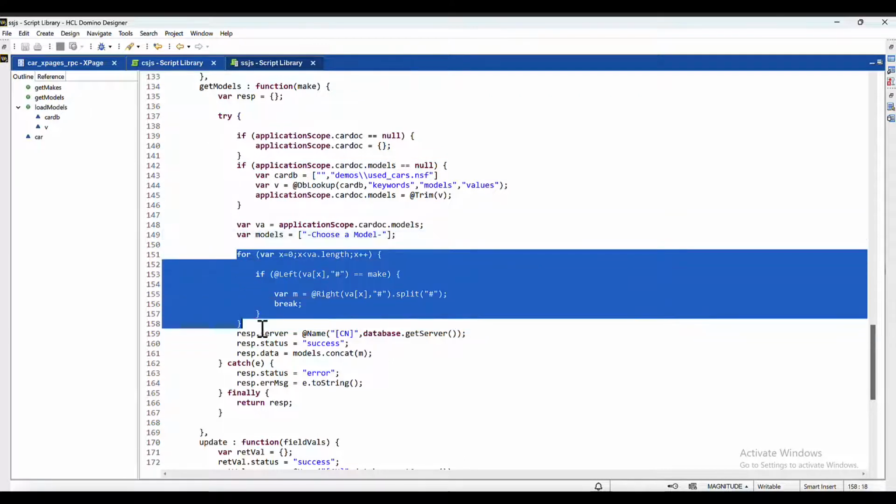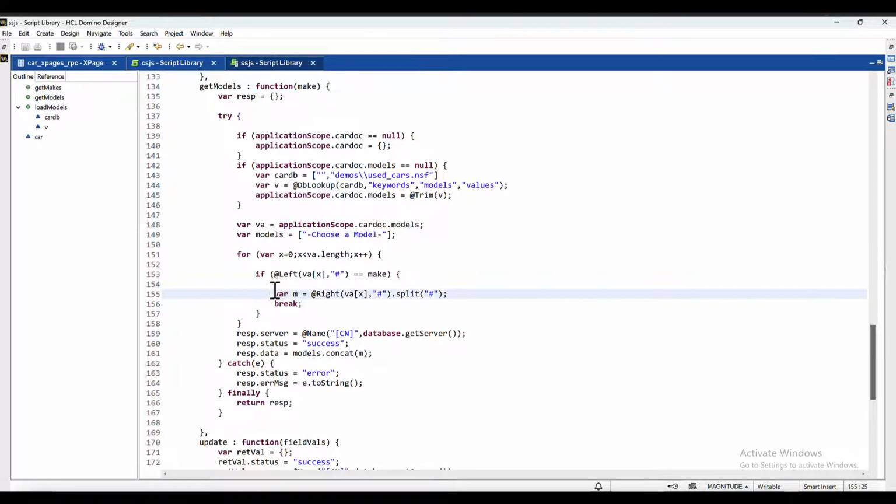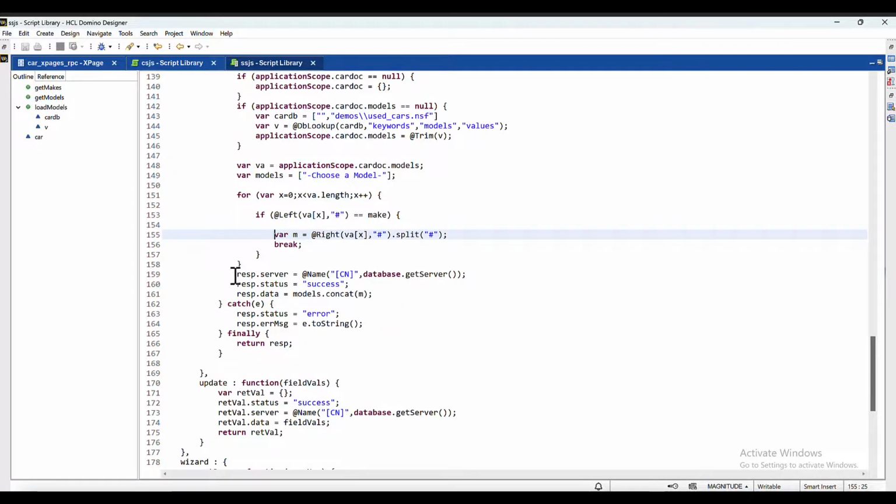And down here, we're actually looping through those values and getting only the models for the make that we passed in. And then finally, we are sending our response back. As I said before, XPages and Domino, it's always going to send back an object. So I create an object, so it ends up sending back an object inside of an object. That's just the way I prefer to do it, because that way it's easier for me to do error handling in the front end, because I can send a success status or an error status.